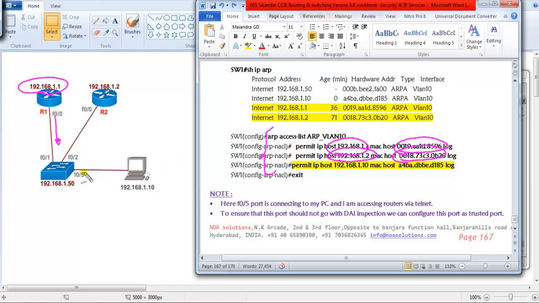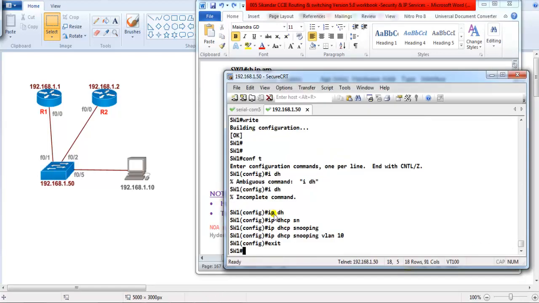Once we enable dynamic ARP inspection on this switch, which we haven't enabled yet, each and every port has to verify based on this database. The first thing, we are going to create the binding database, and we are going to create 3 entries here because I have 3 devices, 1.1, 1.2 and 1.10 here. So let's go to the switch.